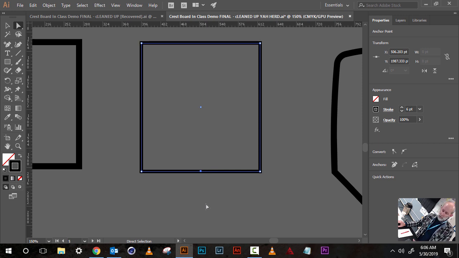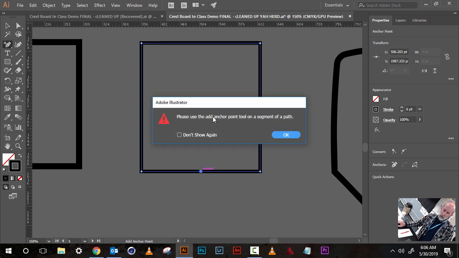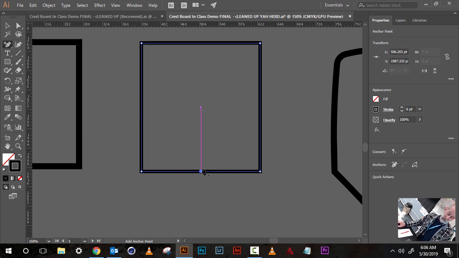I'm going to hit the plus key on your keyboard. And I'm going to try and add a point here. Click. It gives me an error. I don't even want to read this. I'm going to click OK. The reason is we already made one. So make sure you haven't already made the point. There's a difference between these white squares and this blue square. Both labeled anchor points. So thanks, Adobe.